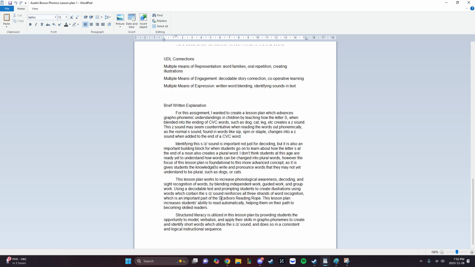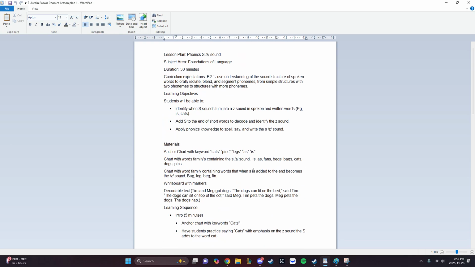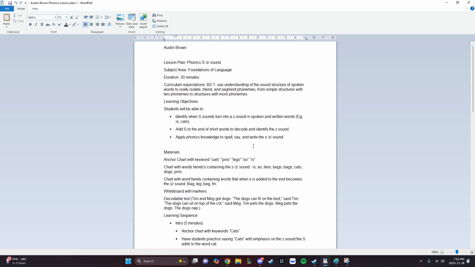It relates to Scarborough's reading rope. It helps learning comprehension and also word recognition, which is great. And just an overall good lesson plan to teach maybe grade 1 or JK or SK children to be able to produce the SZ sound in phonics.